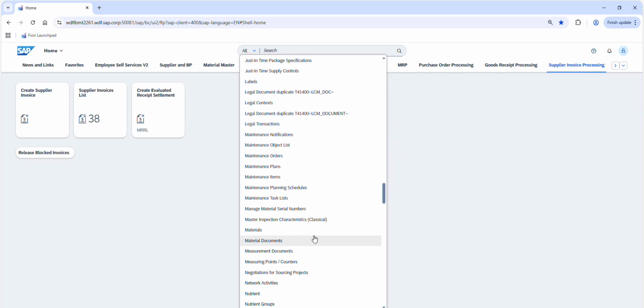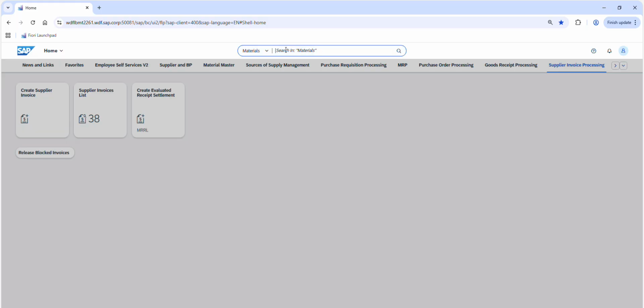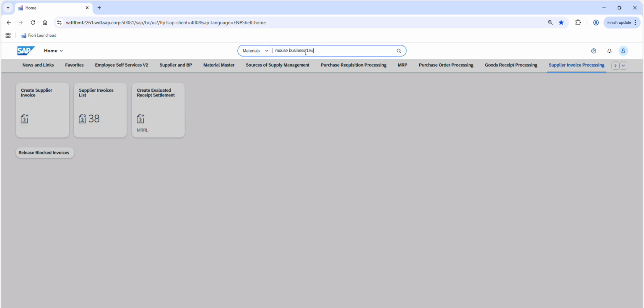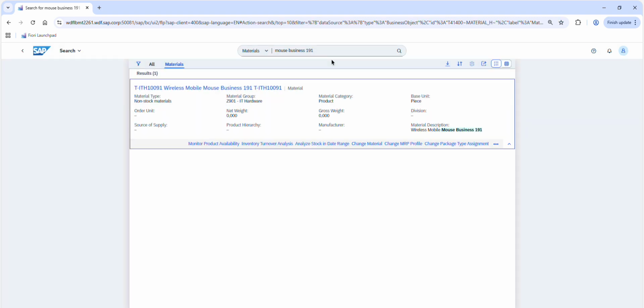Material documents. Yes, I probably just search for the material. What do we have? Wireless mouse business. Click on enter. Not sure what I will find with this search. So I have a non-stock material, 10091, wireless mobile mouse business. All right, okay, I think we found that.